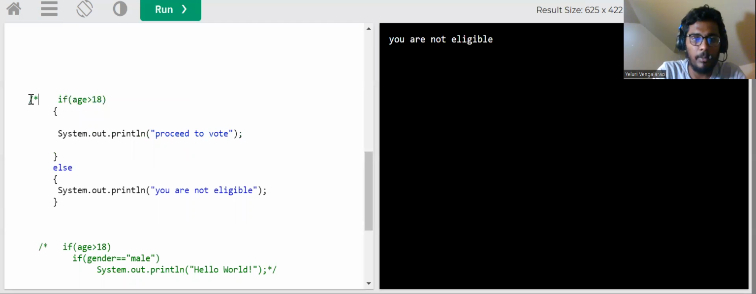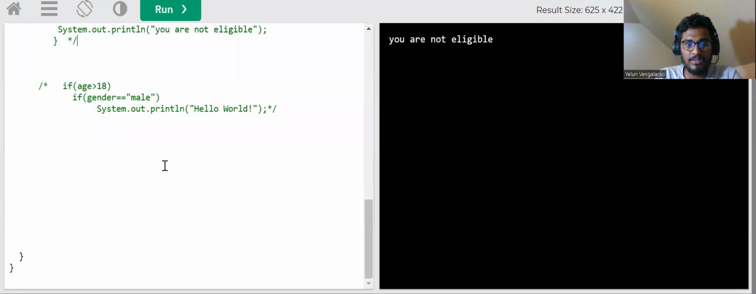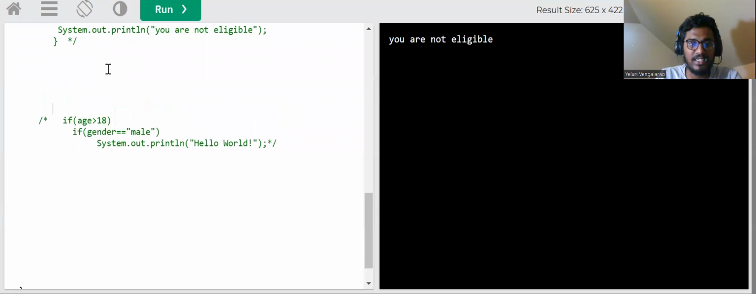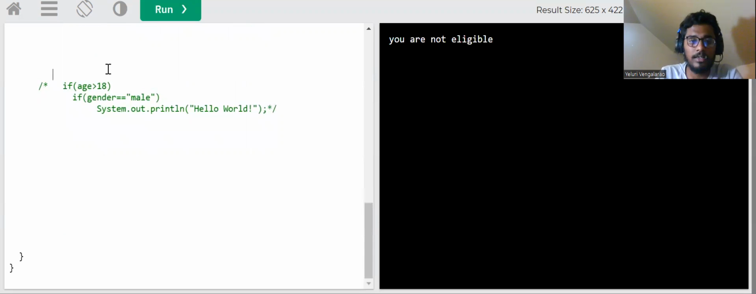Let me keep these comment lines, and let me move on to the nested if concept. It's very important, guys. I like this nested concept, I like hard concepts. The concepts which are very hard, I like them. Nested if is somewhat difficult, while if and if else conditions are so simple, but the nested if concept is somewhat difficult, guys.